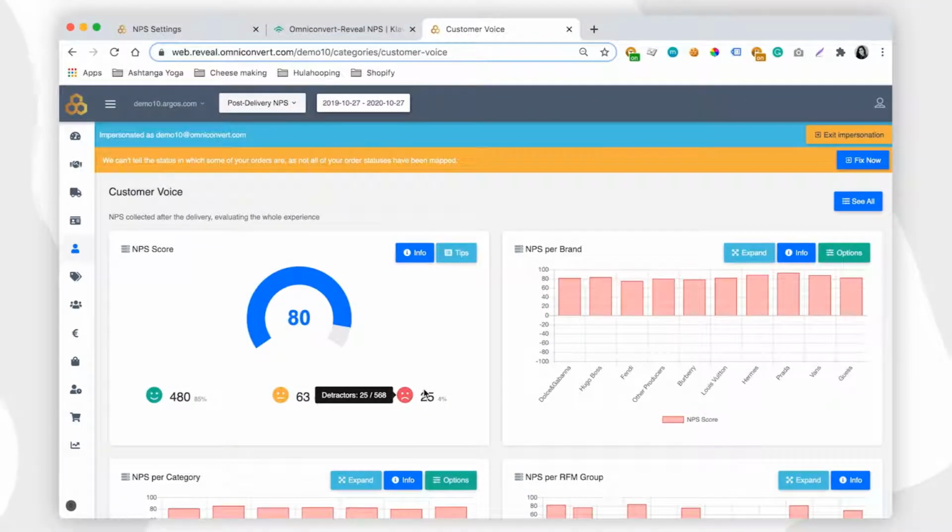Hi everyone! In this tutorial, we'll be discussing how to seamlessly automate the sending of post-purchase Net Promoter Score surveys by using our integration with Klaviyo and how to visualize it in Reveal.